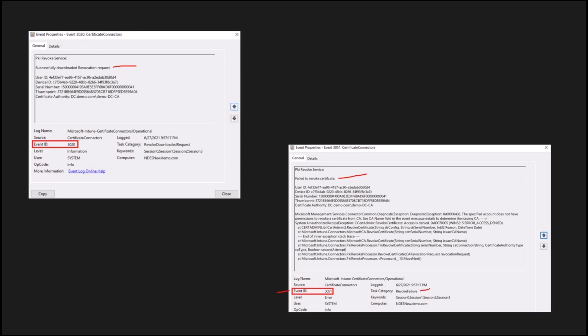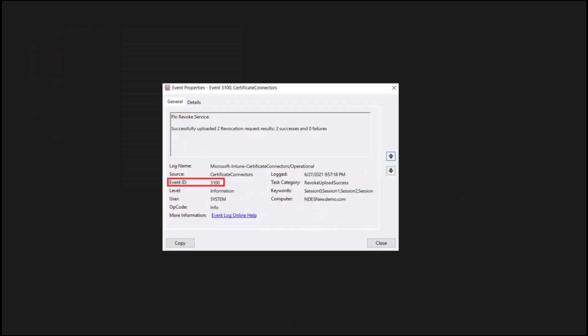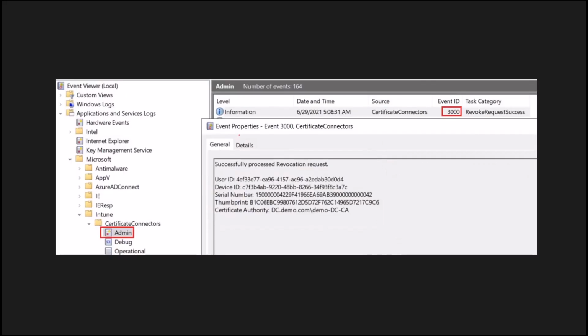Because in my case, revocation was not allowed in the connector, which has to be manually allowed. If it is allowed, then we see that it says successfully uploaded 2 revocation requests. There were 2 successes and 0 failures. And whenever there is a revocation done in the admin, we see only one log generated per certificate. So if a certificate is deployed, there will just be one log. If a certificate is revoked, there will just be one log.